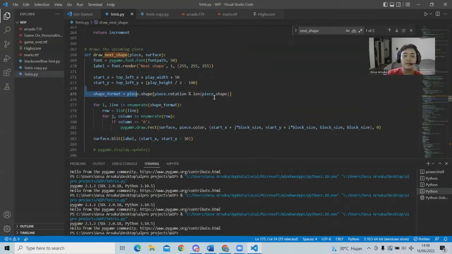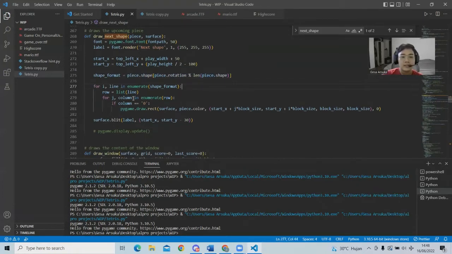The shape format is going to be our next shape, and it's going to be almost the same as the first shape for convert shape format, but it's going to differ in a sense that it's going to just be present in the next shape instead of the falling blocks that we have currently. So it's just going to be a display instead of a working falling block.